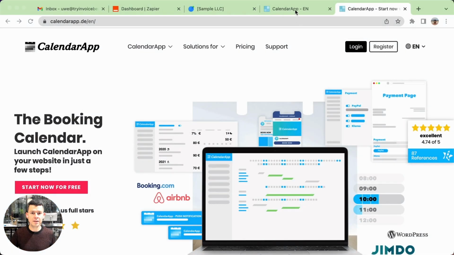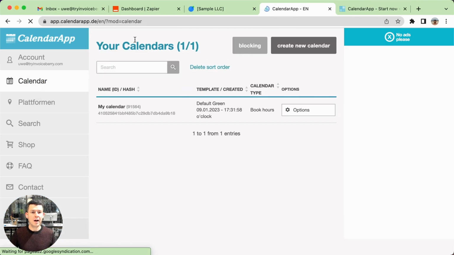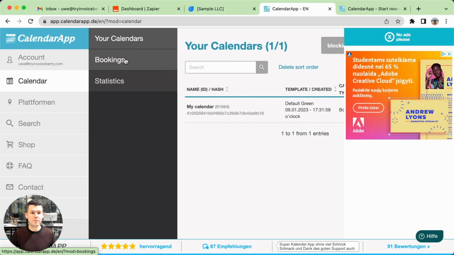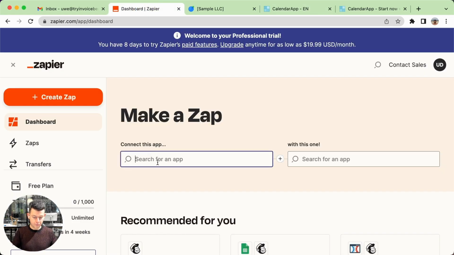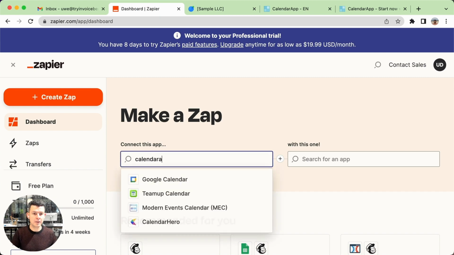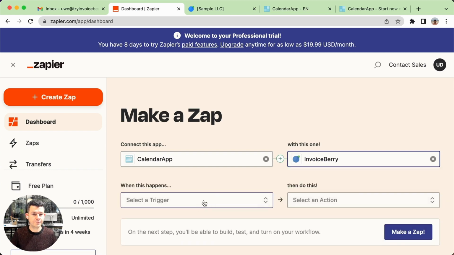I've already created a test account here. I've set up a few things in the account. I've set up my calendar and I've already created my first booking. So there should be some sample data within Zapier. So let's go to Zapier and search for CalendarApp. All right, and let's search for InvoiceBerry and connect the two.